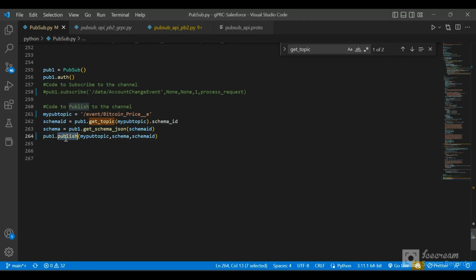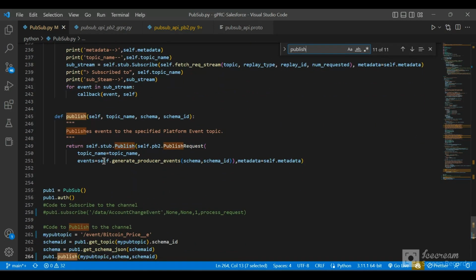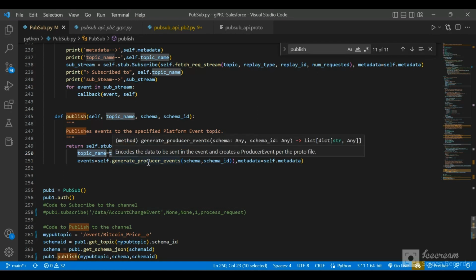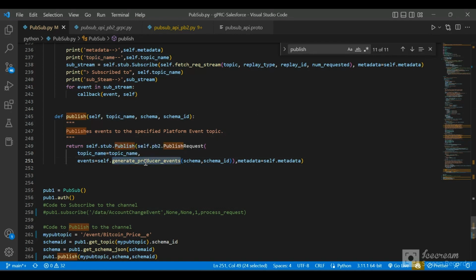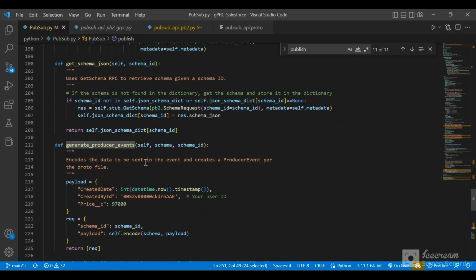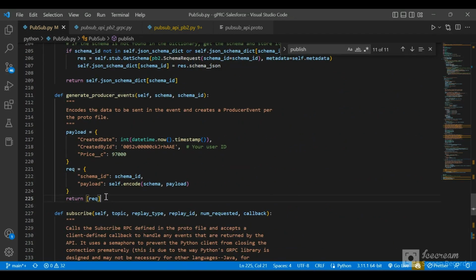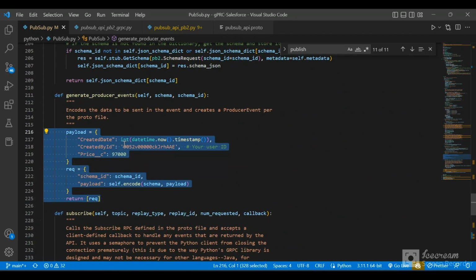Then we'll call the publish method. So I'll show you the publish method. We are calling the publish method of the stub class, and within that we are providing the publish request as the parameter. Within that parameter, we are providing the topic name that we need to subscribe to, and then self.generate_producer_events. This generate producer events is the payload basically. You can see the payload we are providing here.